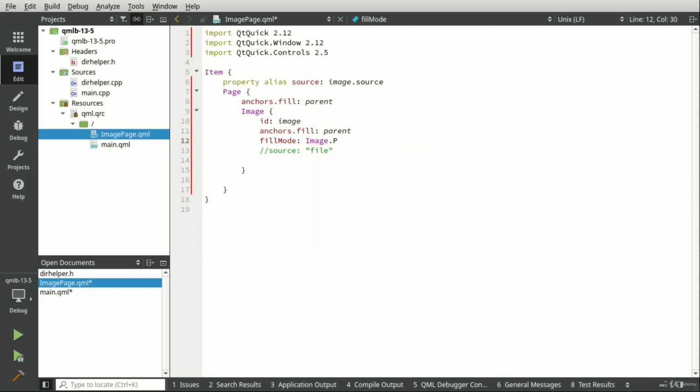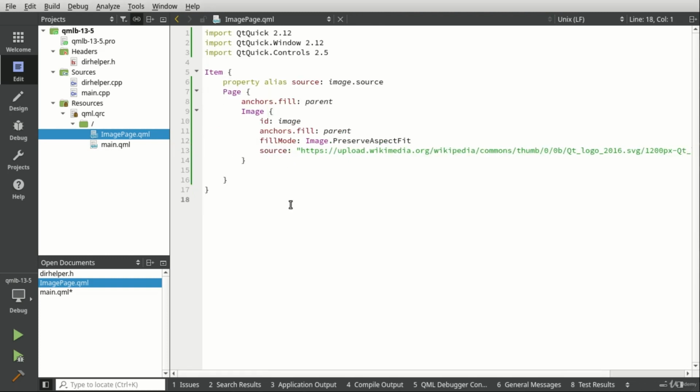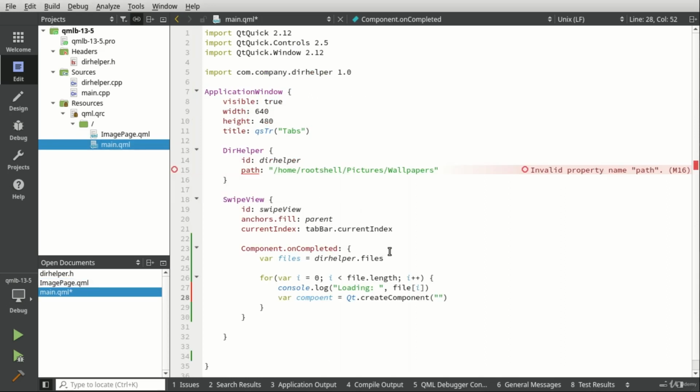I'm going to go image, preserve aspect fit. Pretty simple, pretty basic. If we really wanted to, and I'm going to copy and paste this in here, if you wanted like a test image, just in case. Actually, let me uncomment that. We're going to test this real quick. Getting a little ahead of myself here.